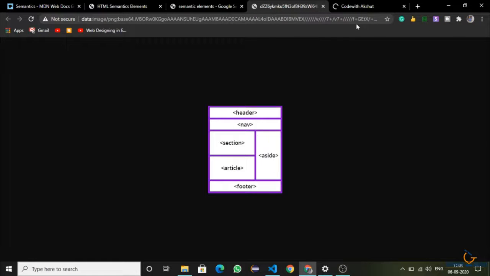So next comes section. Section is like a particular section of a web page. Article is the main text which you want to show to the user. And aside is like where you can display the ads.